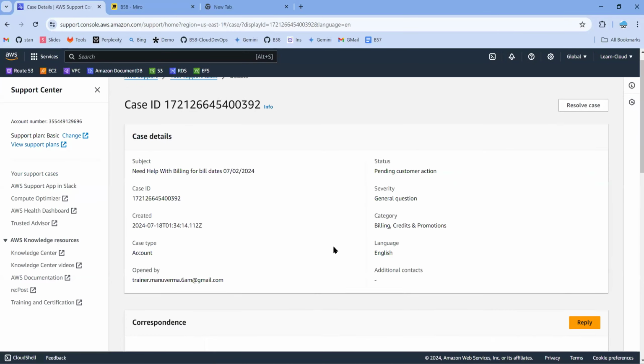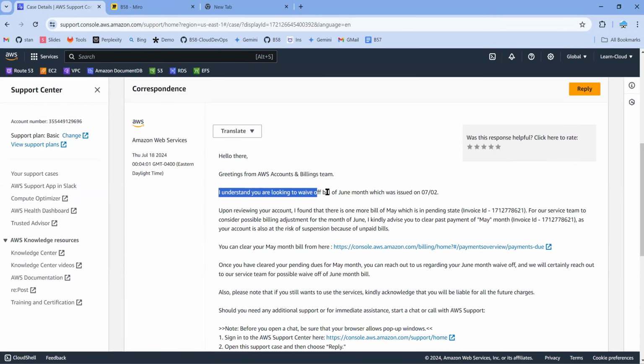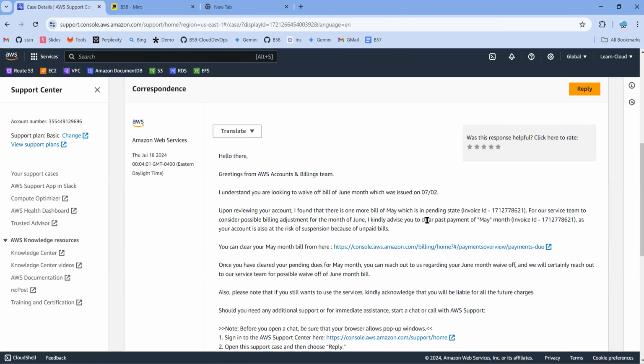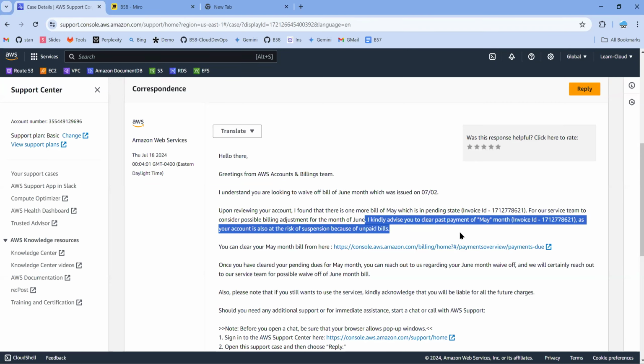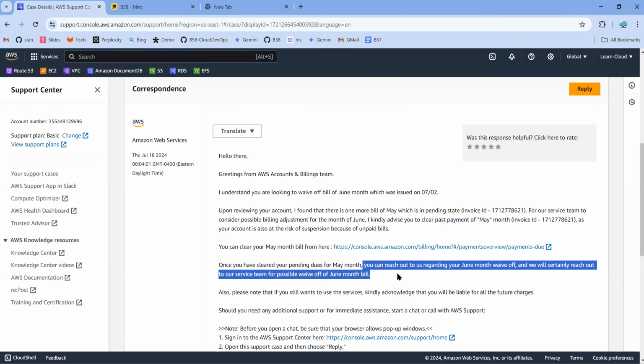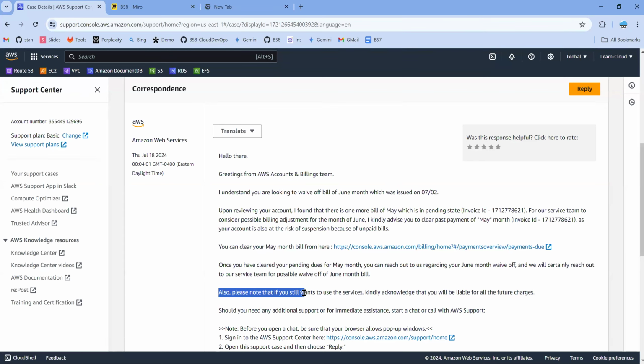Select this. Now, greetings. I understood you are looking to waive off the bill for the month of June, which was issued on the 7th. Upon reviewing your account, I found there is one more bill, of May, which is in the pending state. For our service team to consider a possible waiver for the month of June, I kindly advise you to clear the payment. As your account is also at risk of suspension, you can clear your May bill from here. Once you have cleared your pending dues for May, you can reach out to us regarding the June waiver, and we'll certainly reach out to our service team for the possible waiver for the month of June. Also, please note that if you still want to use services, kindly acknowledge that you will be liable for all future charges.